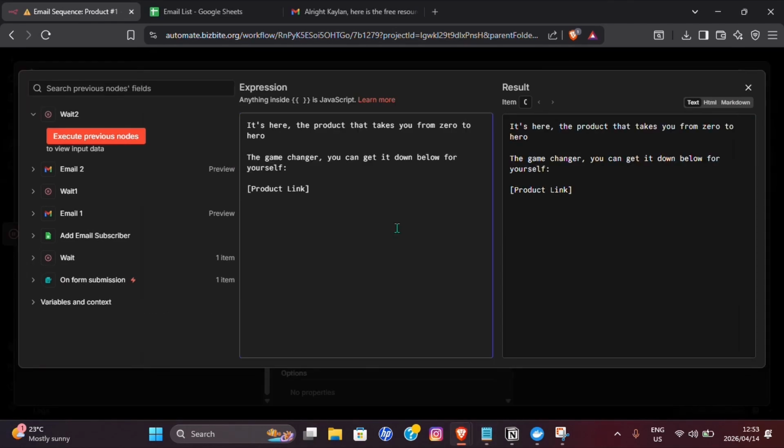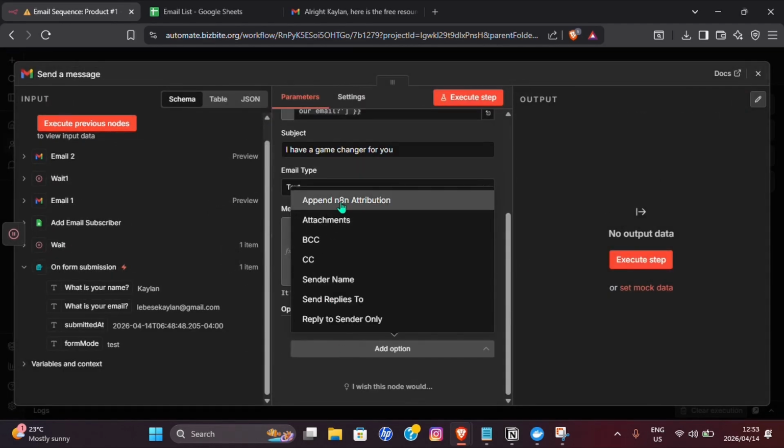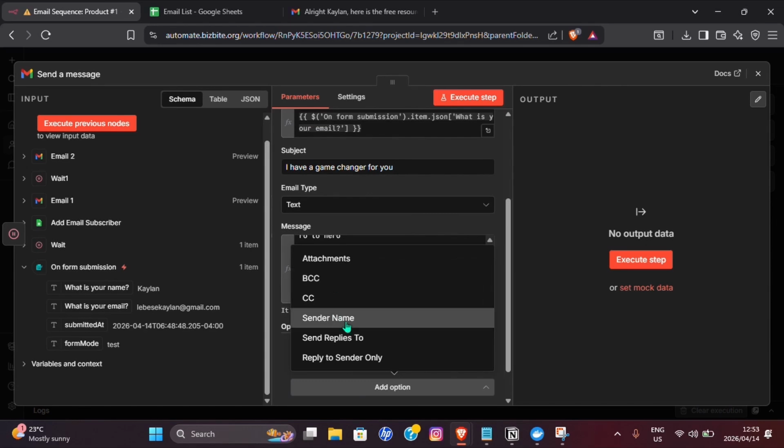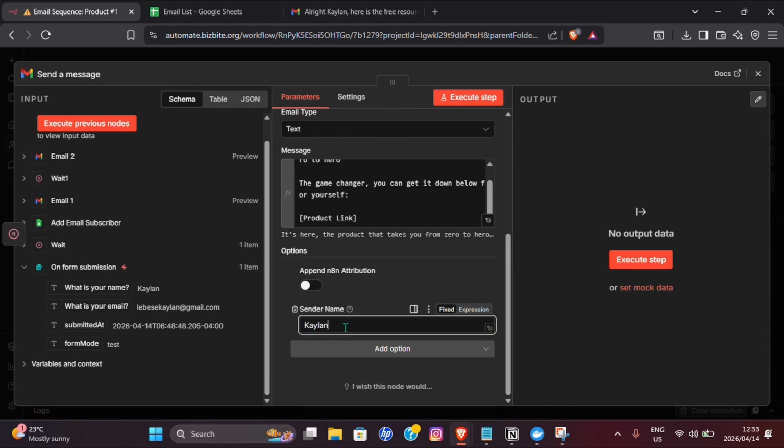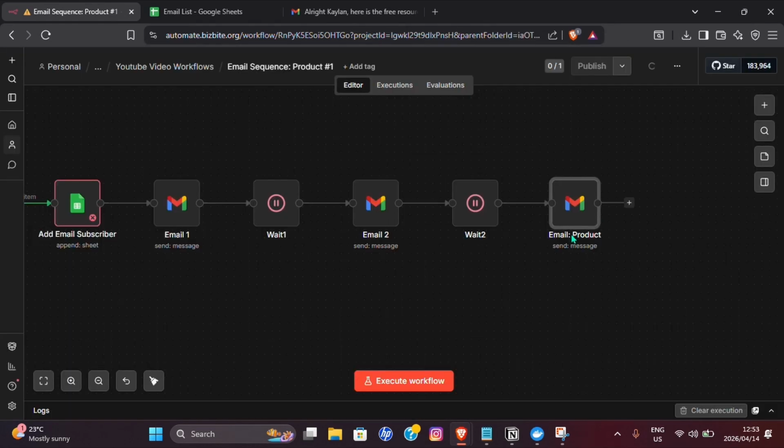So watch your email, drag that right there, subject text, then add whatever message you have, boom, and then you add the product link at the end right there. So then you want to go ahead, append n8n attribution, go ahead, sender name, add your own name, and this one, go ahead and rename that email product so I can know it's a product. And there we basically go.